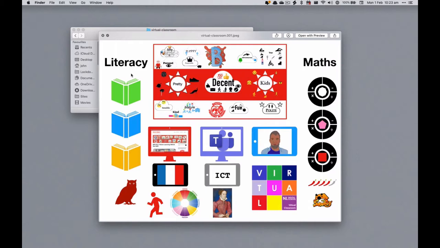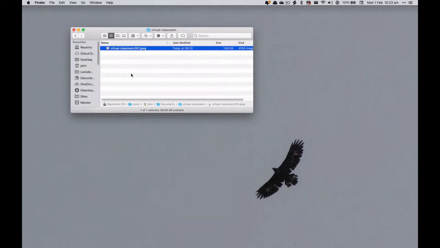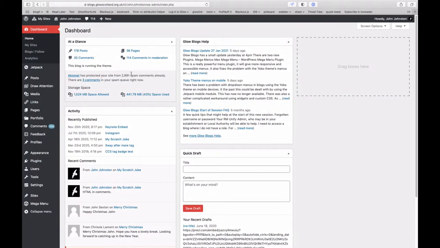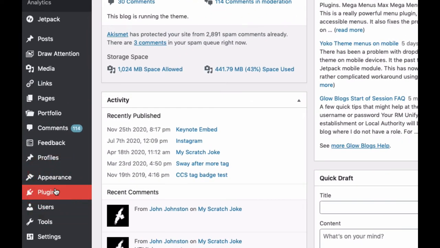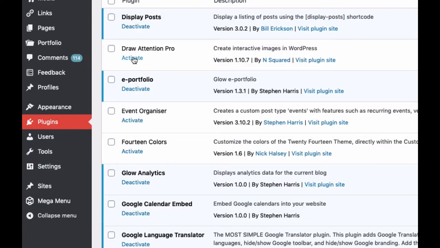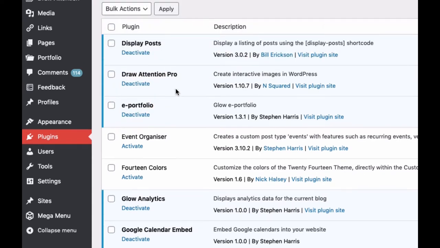So you create your graphic. In this case, I've used Keynote. You could use PowerPoint or a graphics application. And then you would log into your blog. And in the blog dashboard, the first thing you need to do, if you haven't done so, is go into Plugins and activate the Draw Attention Pro plugin.